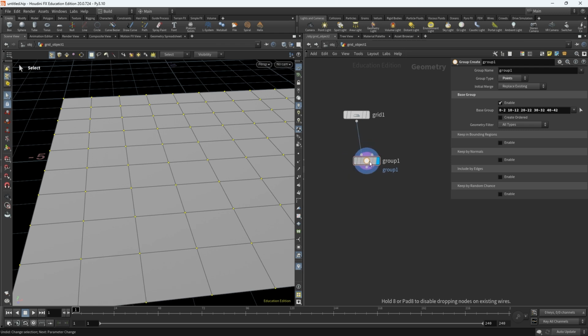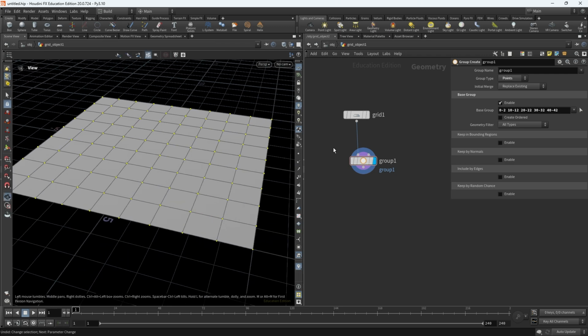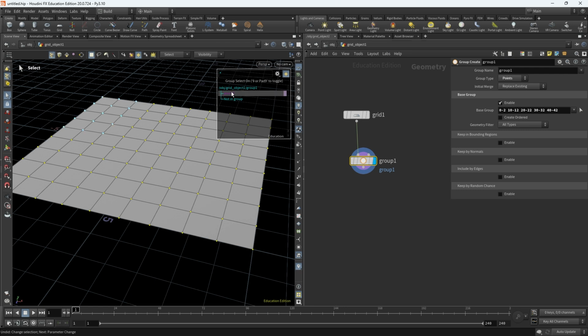So how would you know what points are part of the group? The easiest way at this stage is to make sure to select the group and press 9. 9 allows you to see what points belong to that group. So notice that on group 1, these are the points belonging to that group. Okay, so not in the group, it's actually the others. So you also have a way to select the other points that are not part of the group.